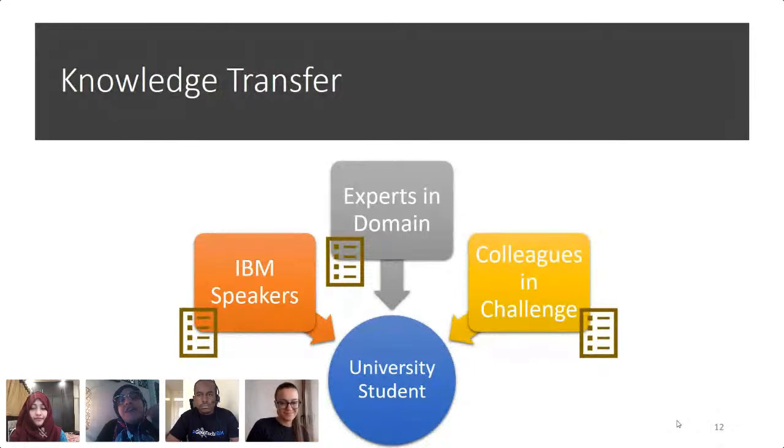You would have knowledge transfer from 3 areas. First, from the IBM speakers. It is a good opportunity to see how these people started like you as a student one day, and reached the industry level at IBM, and to listen to the experts in the domain. That's very valuable. It's priceless. And even to see other colleagues from different countries, and how they think in other universities.